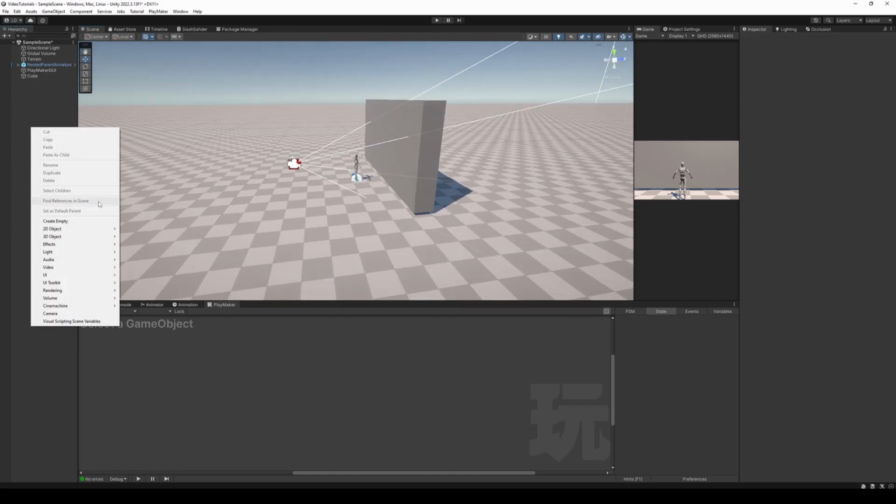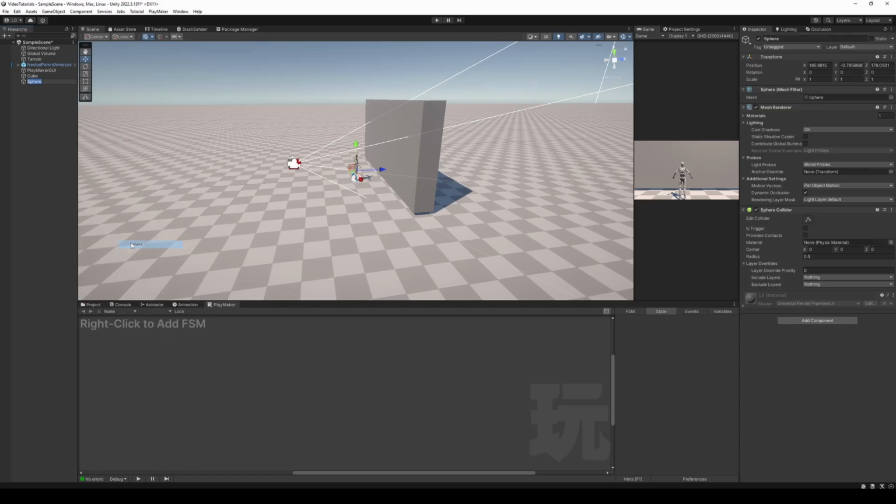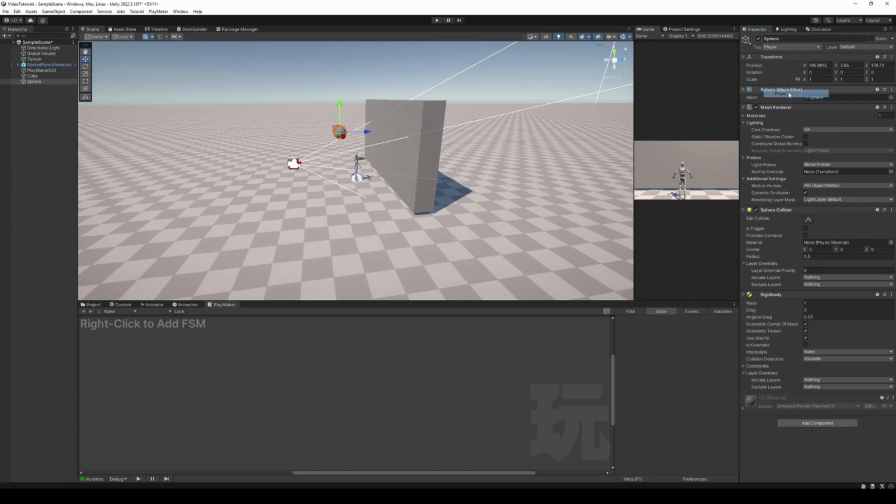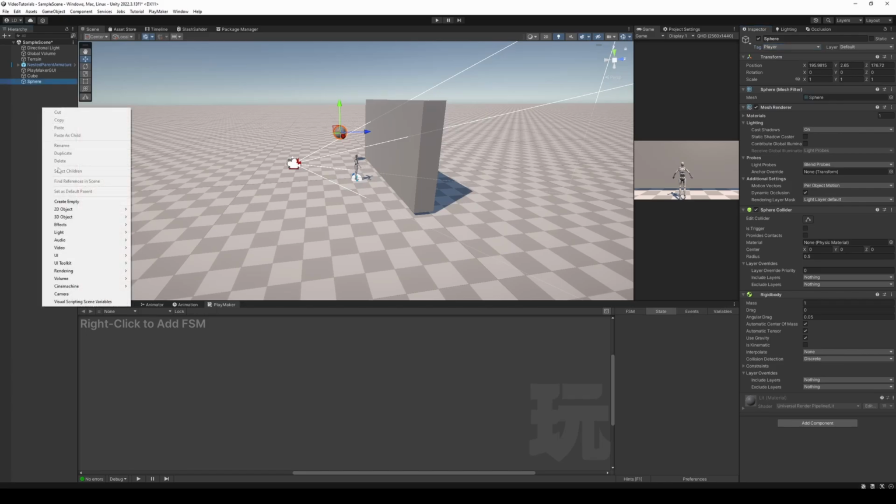Next thing we'll do is create a sphere. The sphere is what's going to collide into the despawner and be despawned. Okay, so we have to add a rigid body to the sphere and change the tag to player to match the tag in the trigger event we will set up. The rigid body is used for the trigger event.